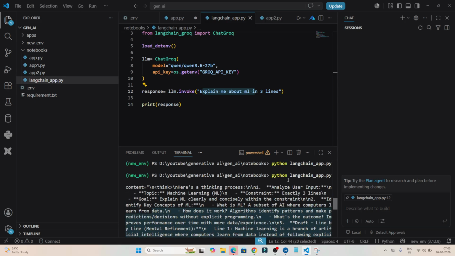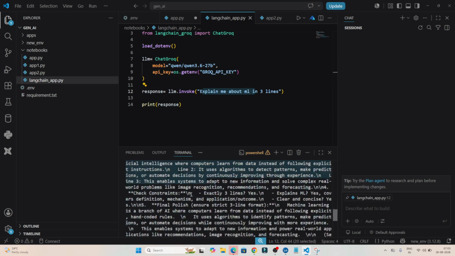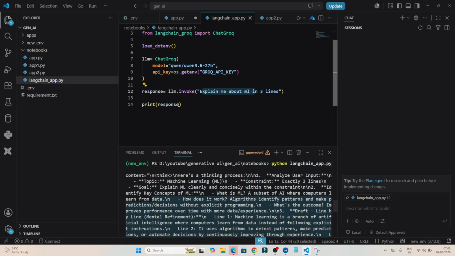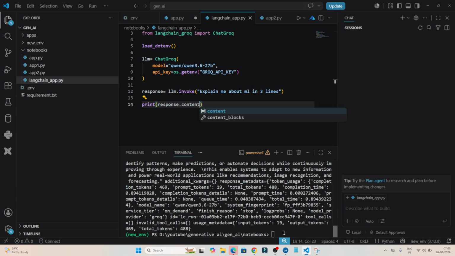Now because it has given me other output also, right? There are so many things. If you want to see the exact answer, what you just have to write is response.content. Just save it and again try to run it.